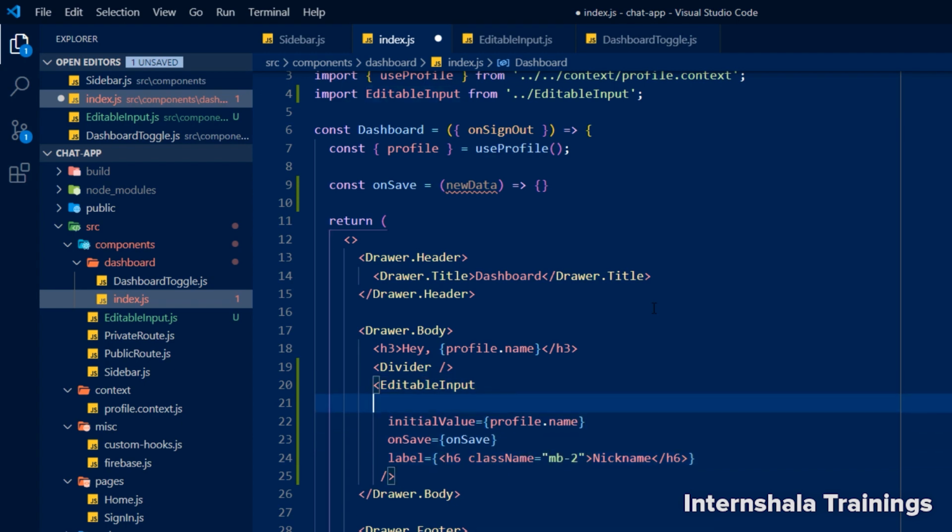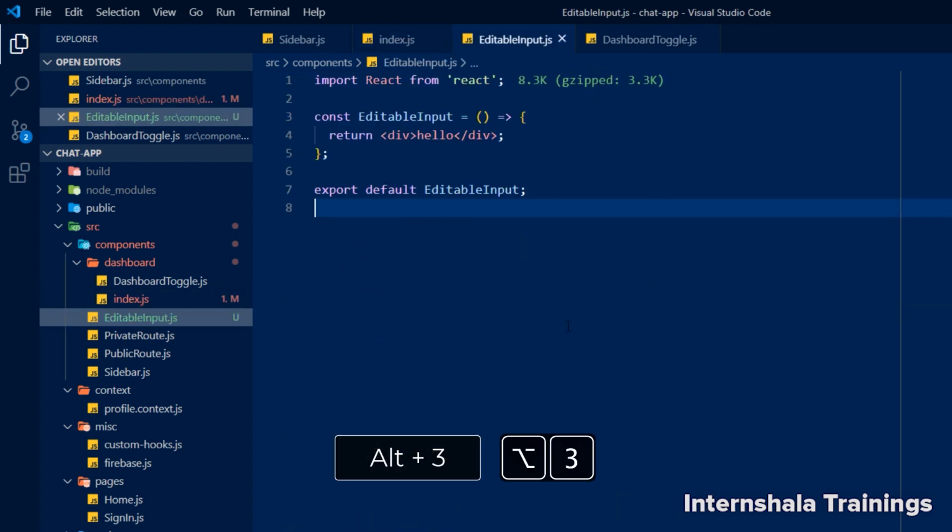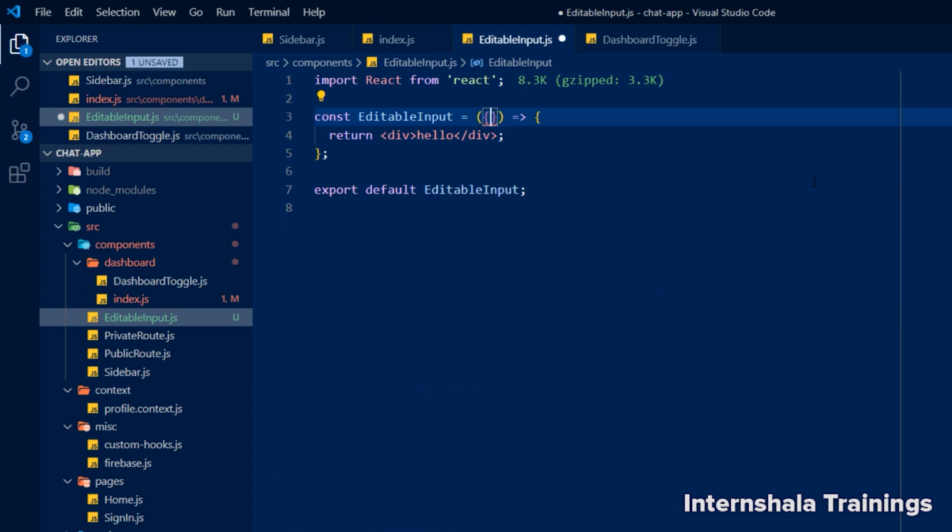And also we can pass other props that will be redirected to the input element. So maybe we can also pass something like name, which is going to be, in our case, nickname. So it is going to be an input with our nickname that we will be able to edit. Alright, cool. So let's open our component and let's start building.